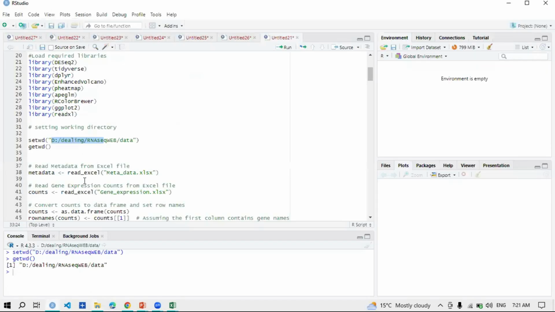Okay, so it is convenient to just set your working directory. If you generate output, it will automatically be saved in your working directory. So this is very important, and it is very simple.